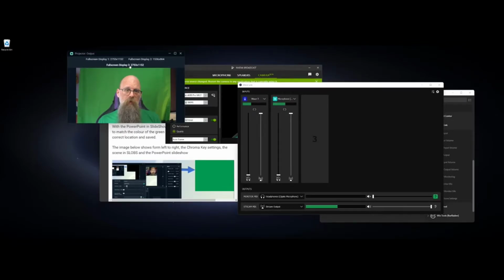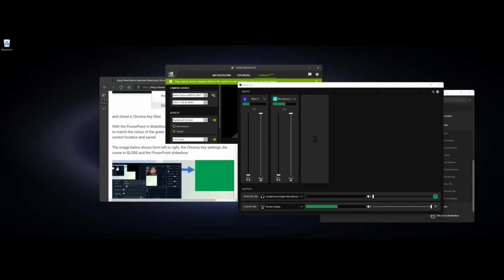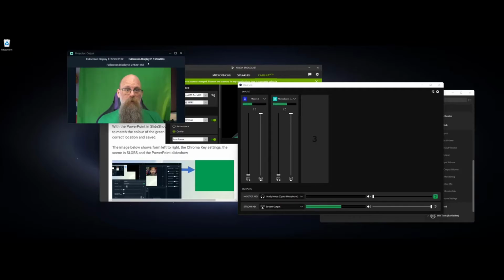And then I can click. Let's pick one of these, see which one it is. Oh, that's that one over there. Okay, let's try this one. There we go. So you can make it full screen as well. You can set that up.